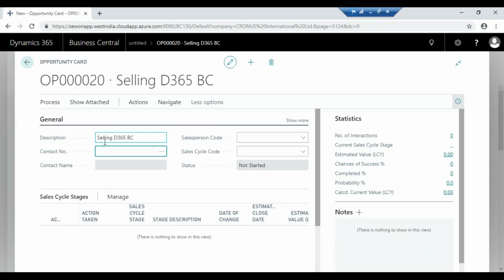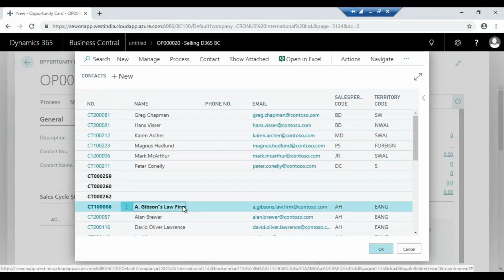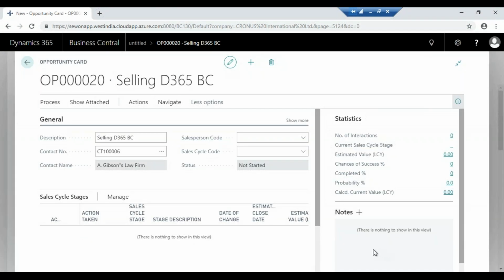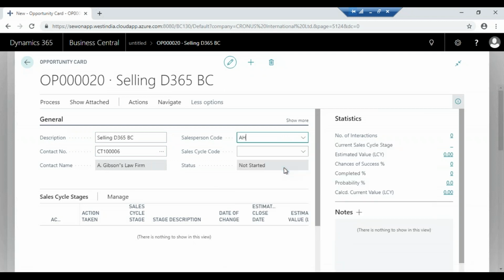So basically, if I'm making an opportunity, it would be targeted to a particular contact. So I'll say this particular contact who is targeted to this particular opportunity is A. Gibson's Law Firm. I'll select Gibson's Law Firm, press OK, and then it auto populates here. Then I will specify the salesperson who will be responsible for this activity. So I'll say Annette Hill will be the person responsible for this activity.